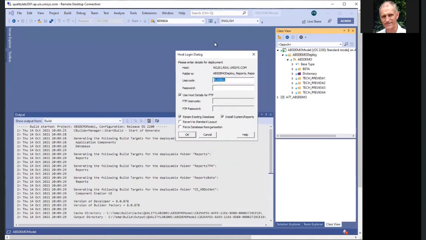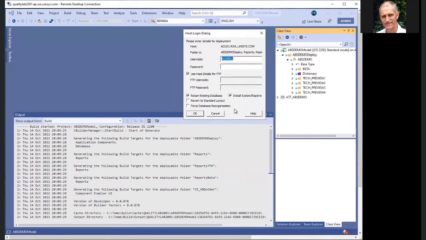Okay, the first stage is to start the build by filling in the host login dialog box, specifying the user code and password for logging on to the target host, and by default using the same user code and password for FTP. And down the bottom we have a little collection of properties. First one here, retain existing database. That's fairly self-explanatory, I think.